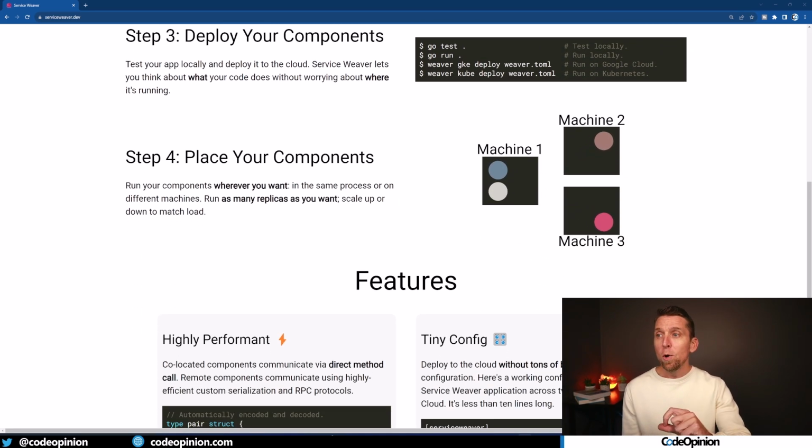And then you decide, okay, these components are going to be deployed together in a single process, or that could be spread across multiple machines. So this might sound great, but how does it actually work? What problems does it really solve? And then I'm going to challenge you with the question of, should you even have these problems in the first place?